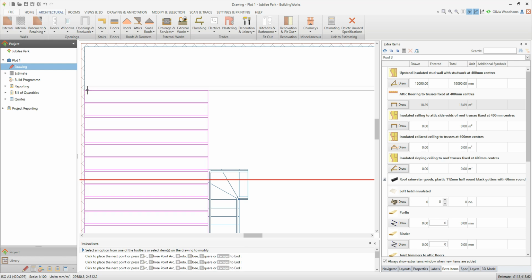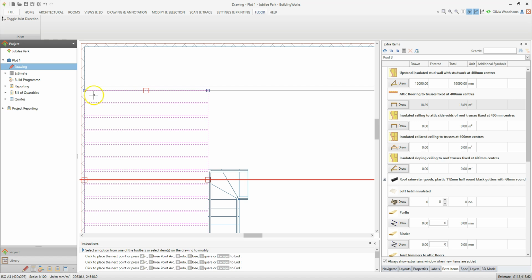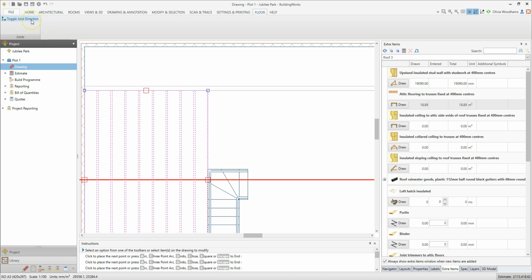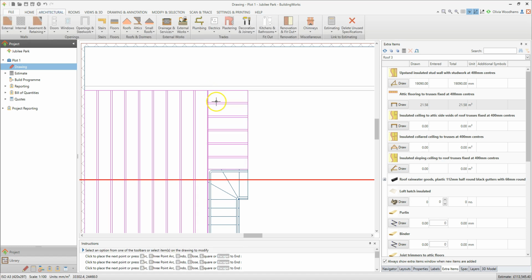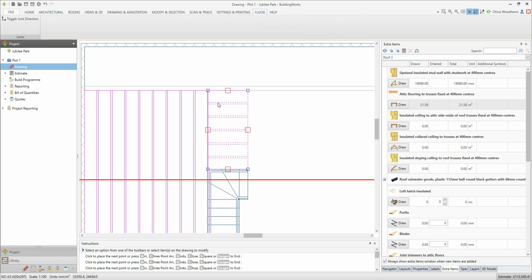If the direction of the joist needs changing, click on the section of floor and click the Toggle Joist Direction button, which appears on the Floor tab. Click the Draw button under Attic Flooring to draw all of the sections of floor. Remember to click on a section of floor to select it, and click the Toggle Joist Direction button to change the joist direction.